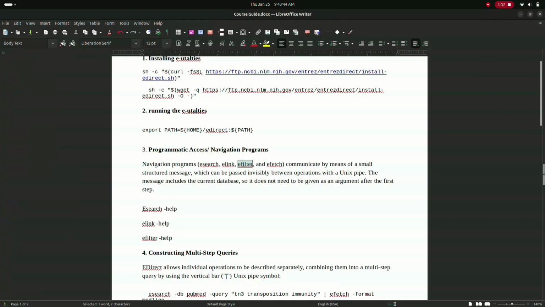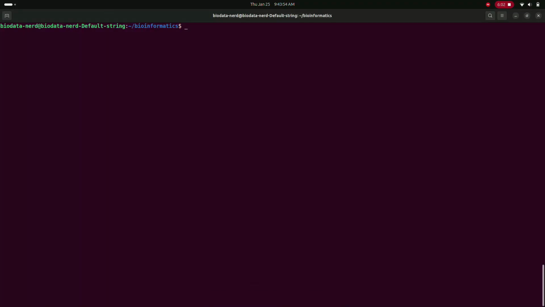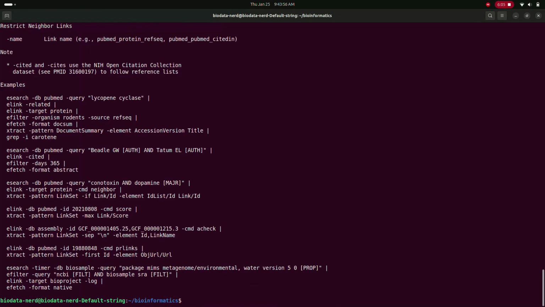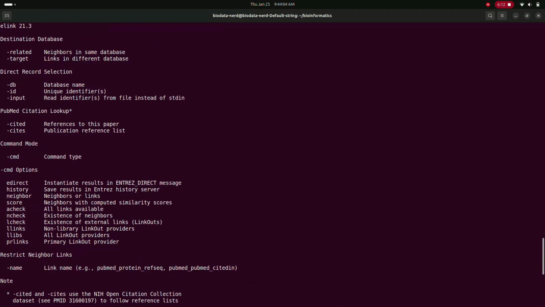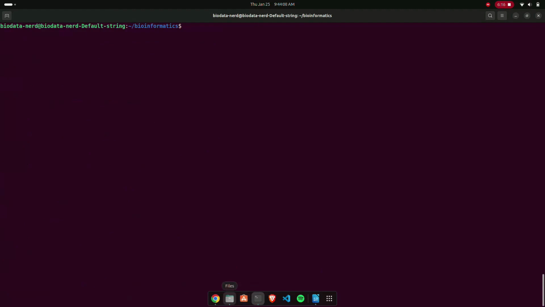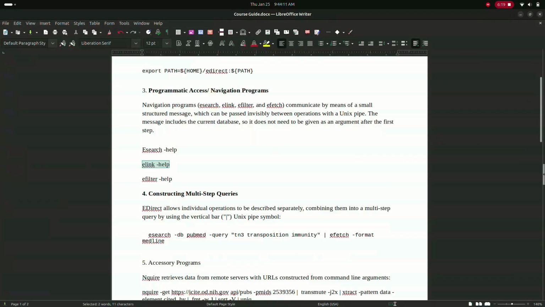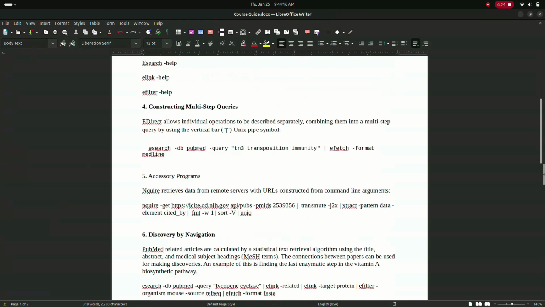If it doesn't give any argument at first, you can also go with the help option. If we need help, just like I showed you with esearch, there is elink -help. You can use elink to look up what it does, what it is related to, and how you can get any type of data using elink as well. So you can mess around with these types of programs. I will provide you this file, and you can also construct multi-step queries.